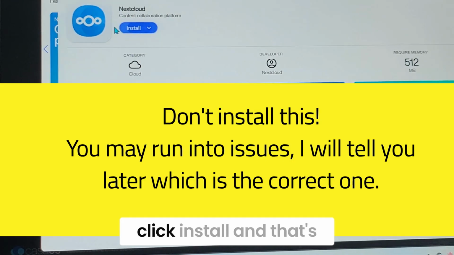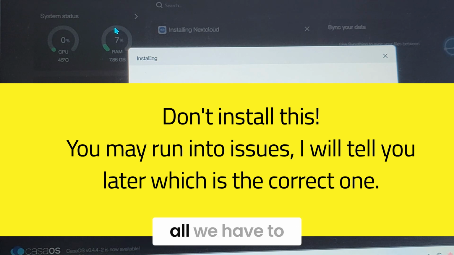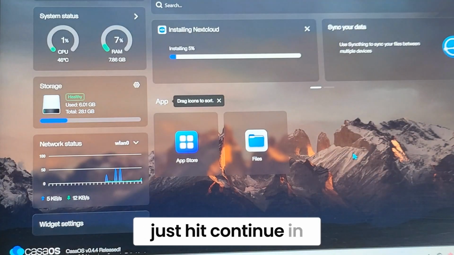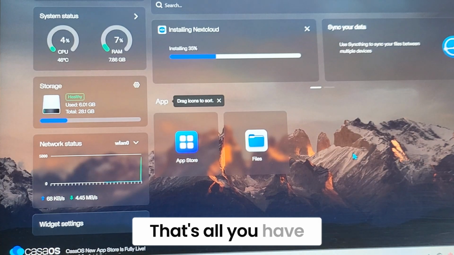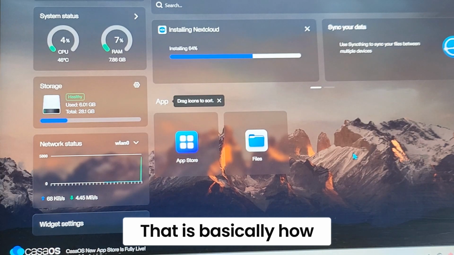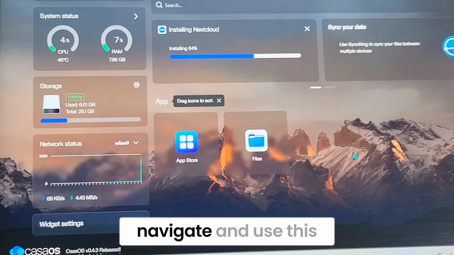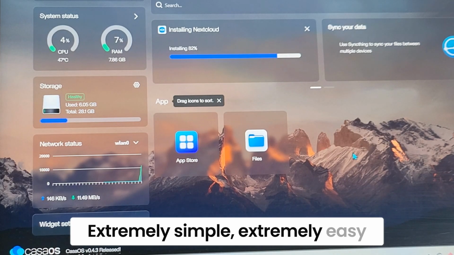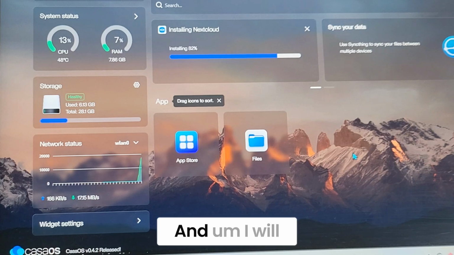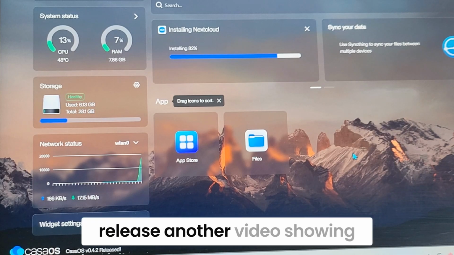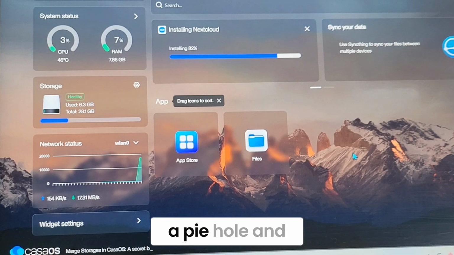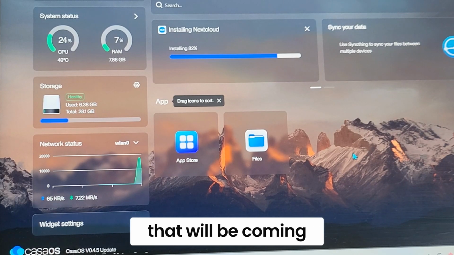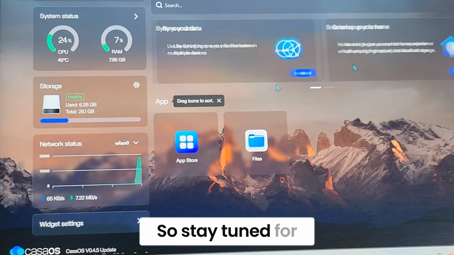I'm just going to click install, and that's all we have to do. Literally, that's all we have to do. We just click install and click continue in background, and there we go. That's all you have to do. That is basically how easy it is to navigate and use this interface. It is extremely simple, extremely easy to use, and I will release another video showing you how to install Pi-hole and all the other applications. That will be coming up very soon, so stay tuned for that.